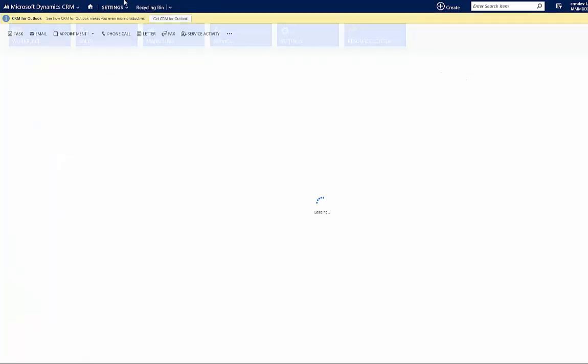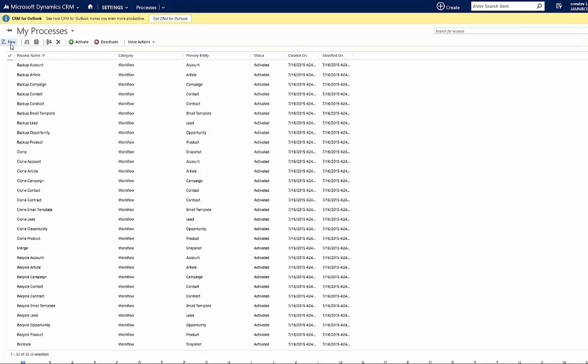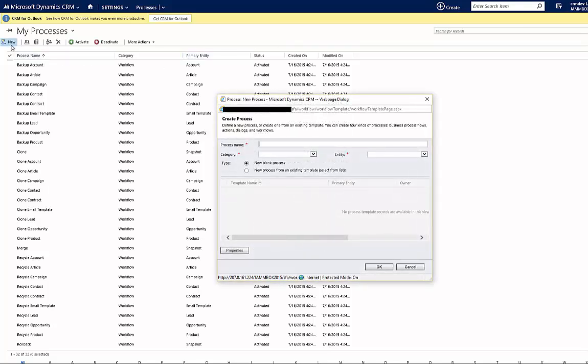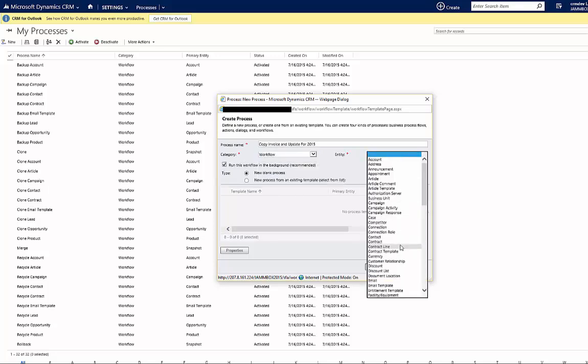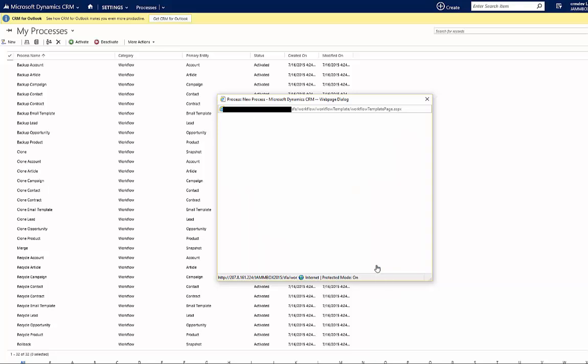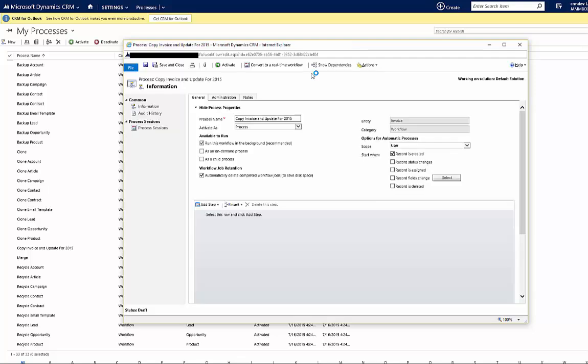So I'm going to jump over to my settings, go to processes, and select new, give it a name, and set it as a workflow. And I'm going to tick these off, make this an on-demand process.